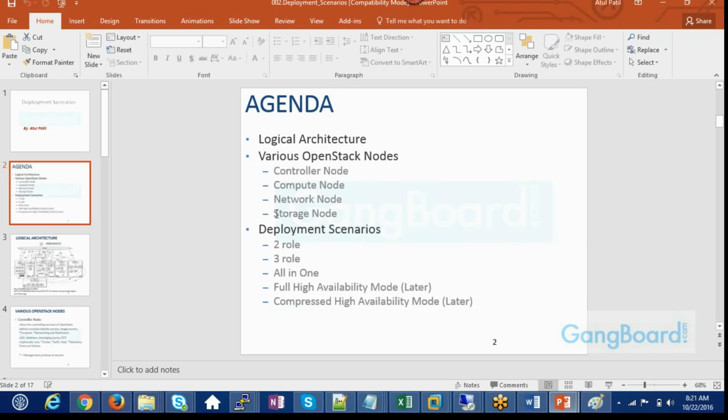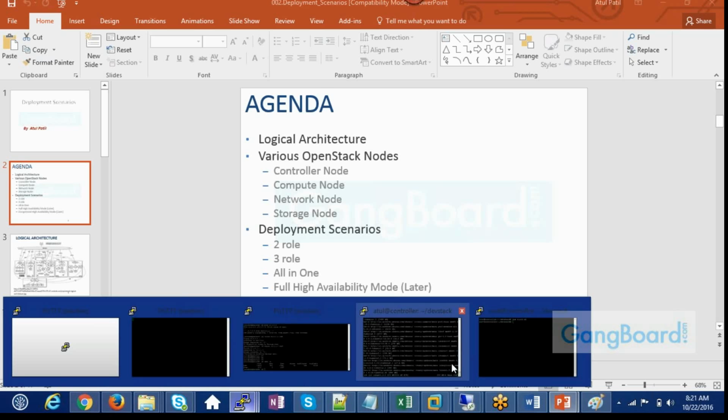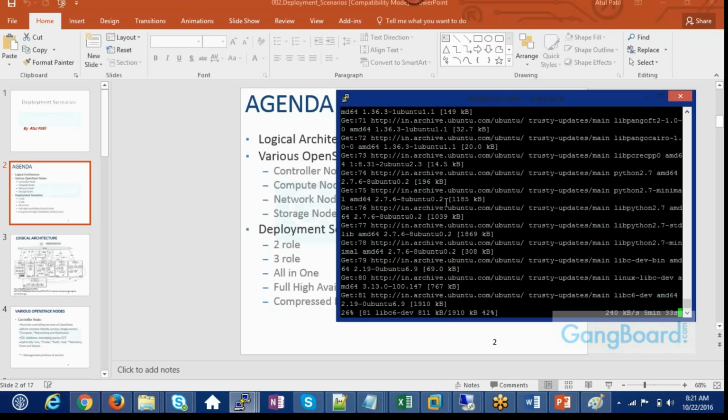Then next, you can create the storage node. Storage node means Swift or Cinder. We can create Swift as one node, or we can also install it on the controller. So the deployment scenarios are two roles, three roles. What are two roles, three roles, and all in one? All in one means these four things are installed on one machine, like my Packstack installation here, where I install everything on one machine. So that is all in one.